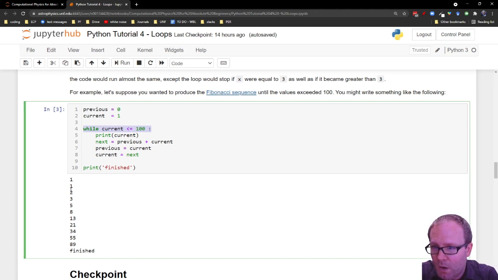So we've got the good old 1, 1, 2, 3, 5, 8, 13, 21, 34, 55, 89. And then we stop, right? Because that next value must be bigger than 100.